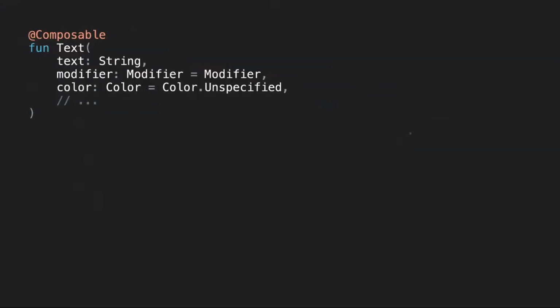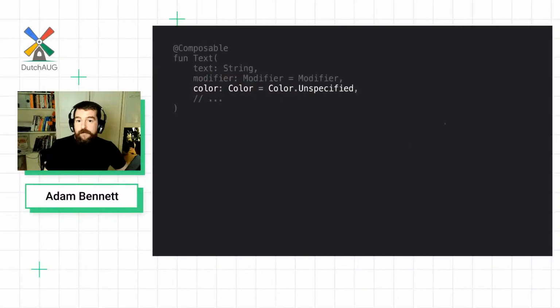With that in mind, one small gotcha that we found, this is the text composable from the material library, and it uses color.unspecified. This is a bit of a gotcha. If you're not paying attention, you can end up filling your app with these text composables, and then when you change your theme, you might realize that all of these suddenly don't reflect your theme. And again, this is just a good example of why you probably want to wrap this API and provide your own text composable that delegates to your implementation of the theme.